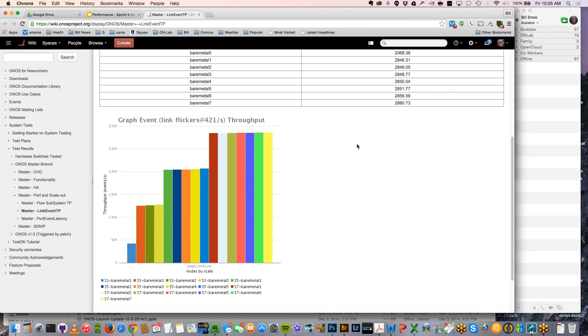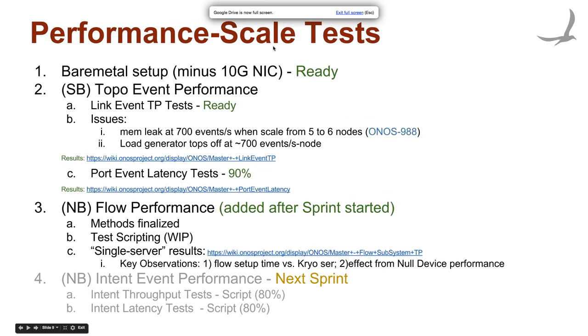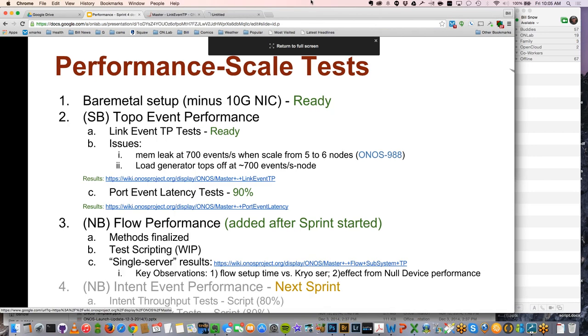So the next one, if you go back to the slides, there will be a link event, I mean, a topo latency measurement, and Andrew is going to talk about it. Click on the second link.